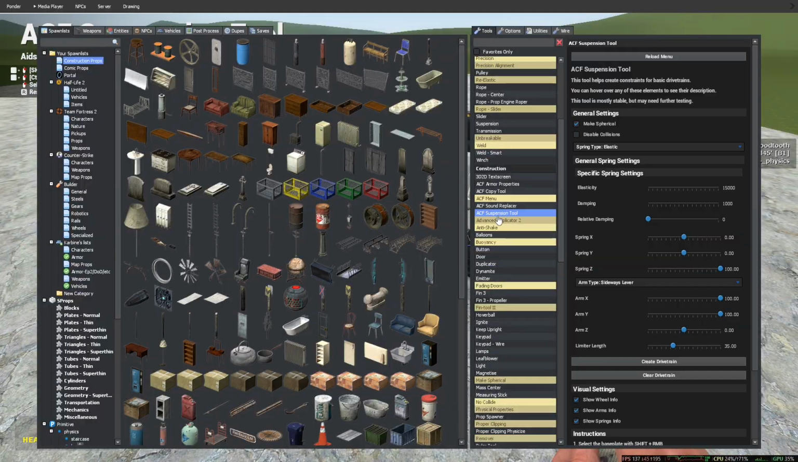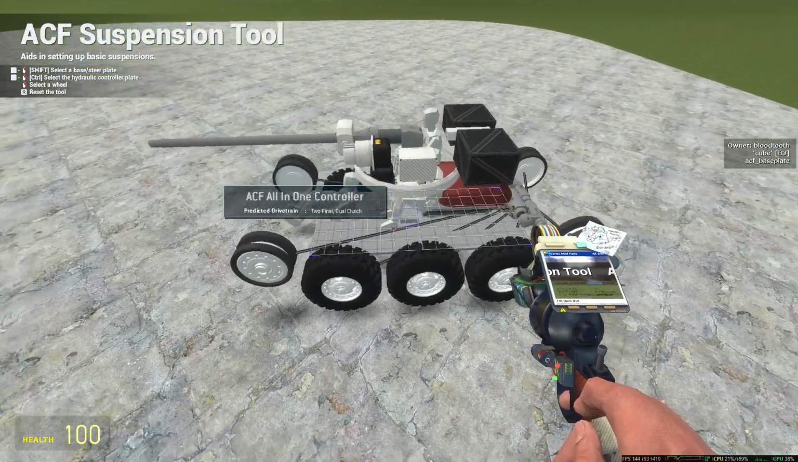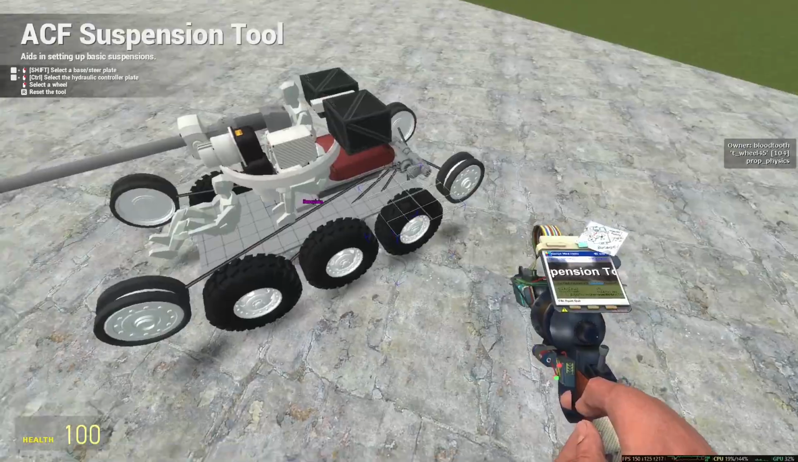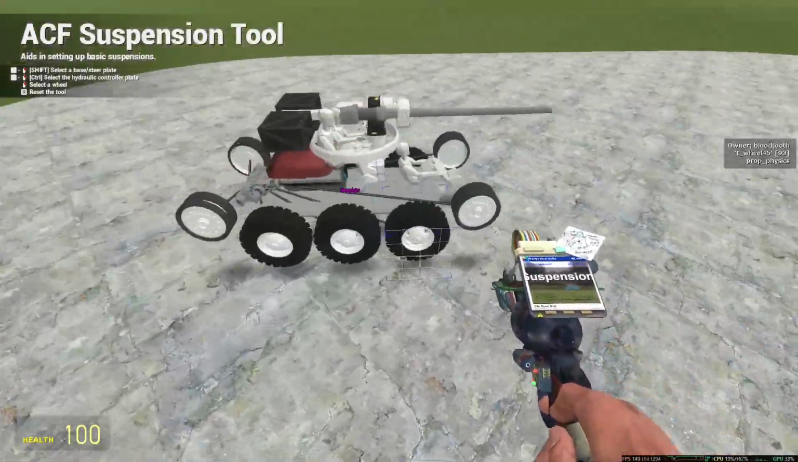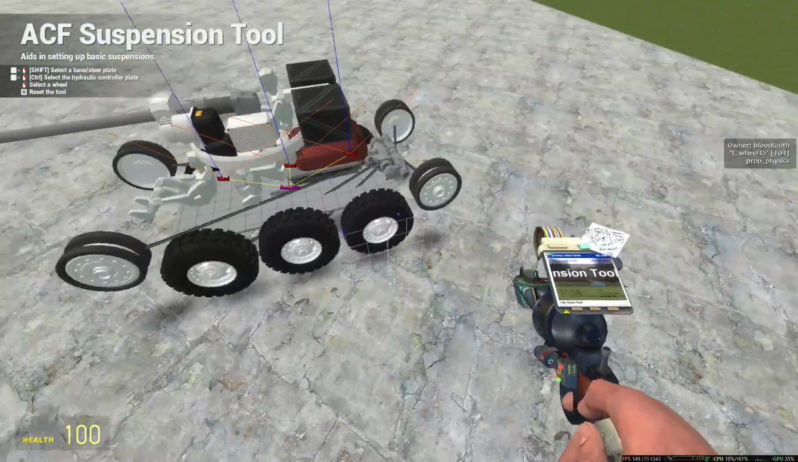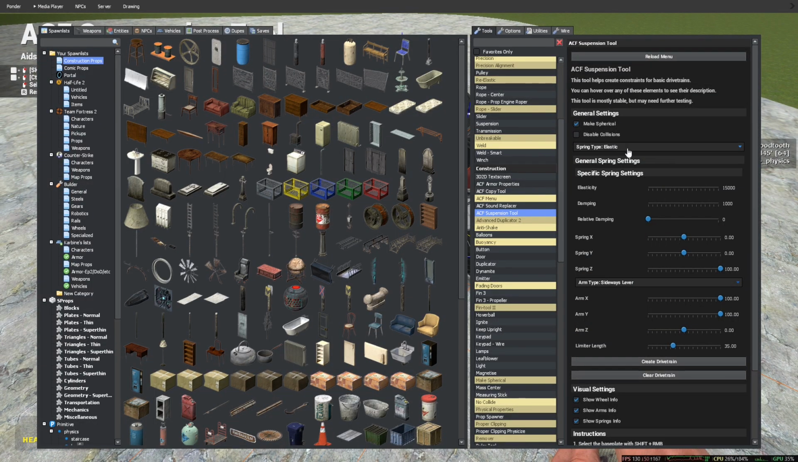Now what you do, go back to ACF suspension tool. You do the exact same thing. Hold shift, right click the base plate. But you're only going to select your road wheels, the wheels that are just mainly going to contact the ground. Once you do that, make sure you set your spring type to elastic.